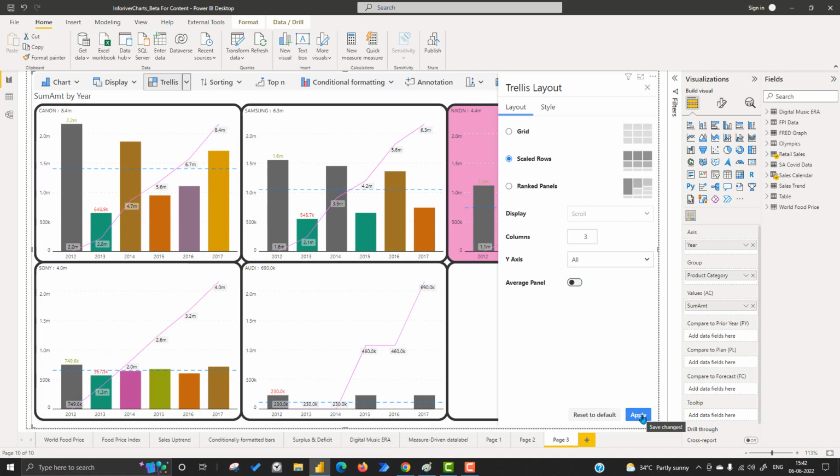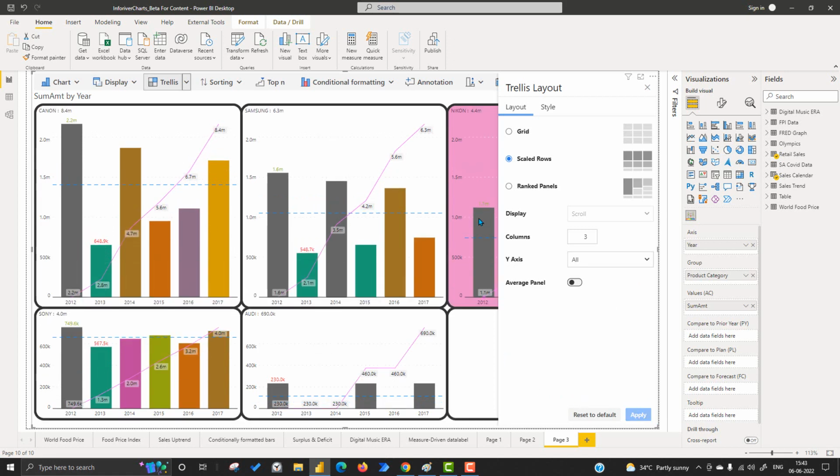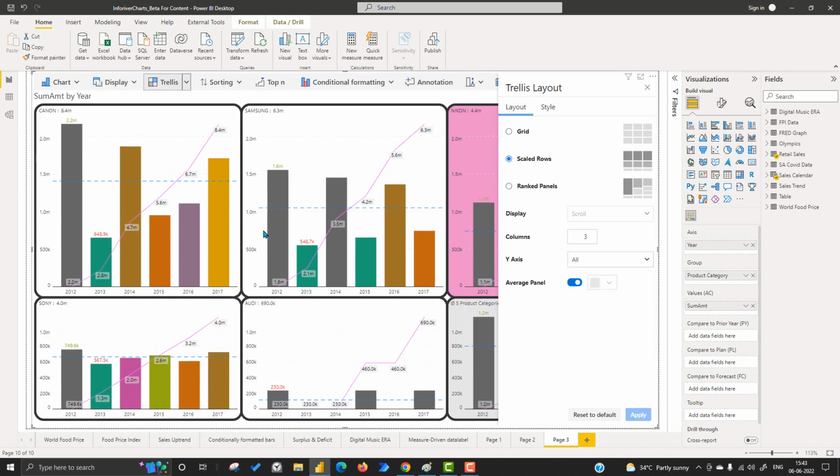If I click on apply here, this will automatically sort all these visuals based on the high value. If you see this, Canon is 8.4, Samsung is 6.3, Nikon is 4.4, Sony is 4, and Audi is like this. If you want to add an average panel, it will combine all these and add a new panel at the end of the trellis. So this is about the scale rows, and this is about the rank panels.